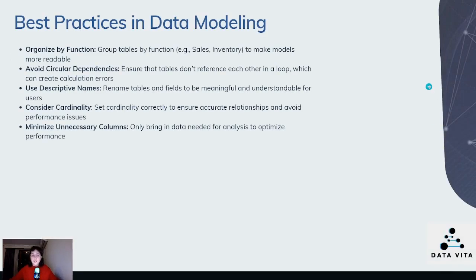Now let's talk about best practices in data modeling and next hands-on practice. We need to organize by functionalities, grouping tables by functionalities, for example, sales and inventory tables, to make the model more readable.